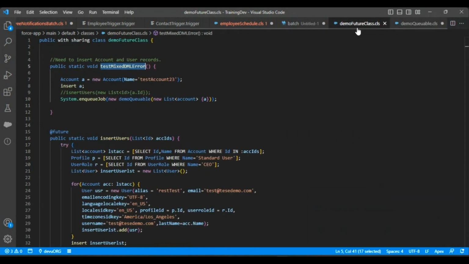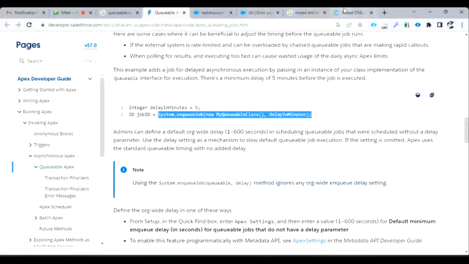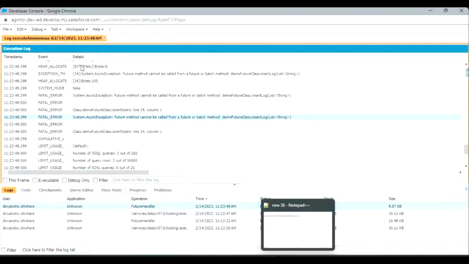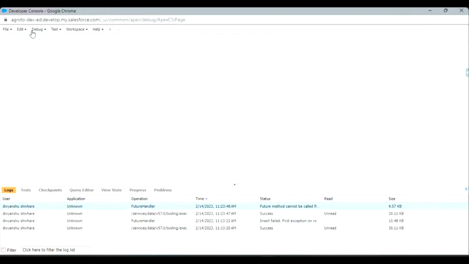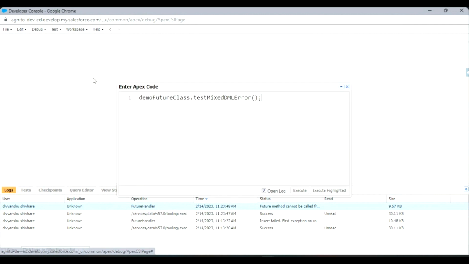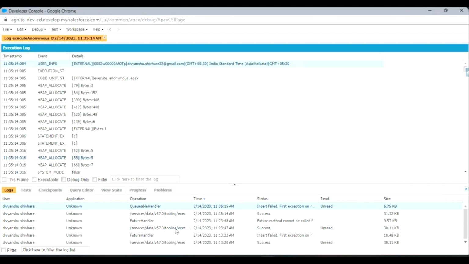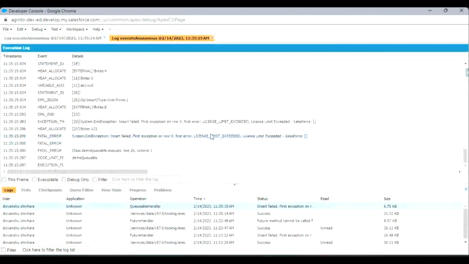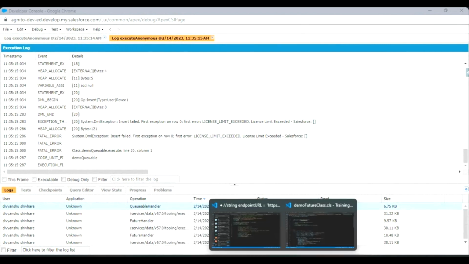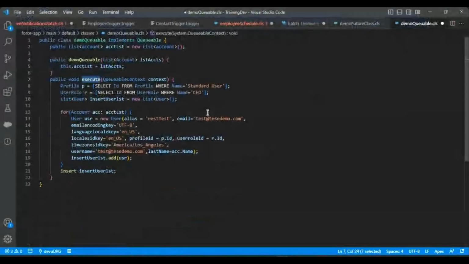Okay. First, let's see this one. Yeah. So for this one, now you will get the queueable as a separate thread. See here, you'll get the queueable handler over here. So now you receive the same error message over here, correct? The limit exception.